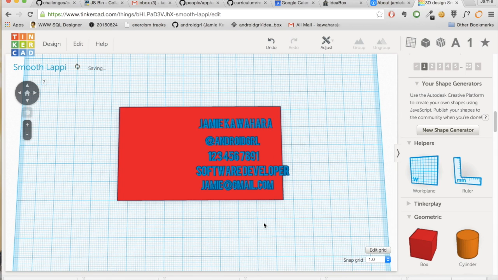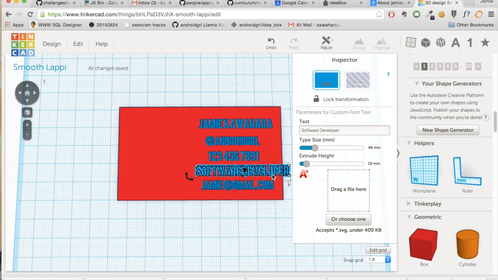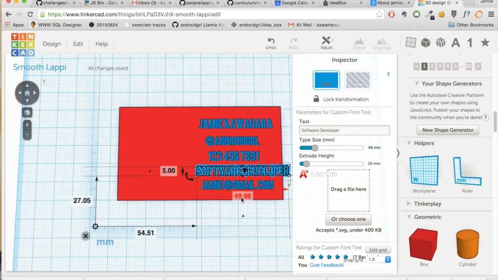I want the occupation to be less wide, so I'm going to use the ruler tool again to manually reduce the width. Let's make it 40 millimeters.